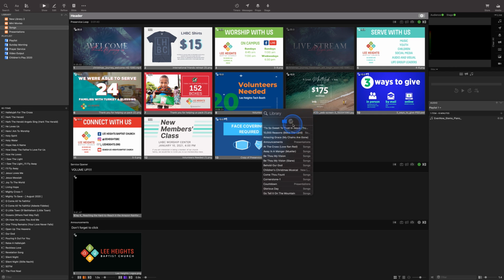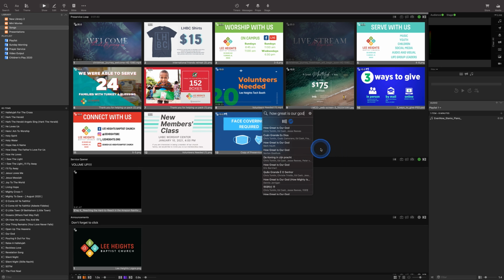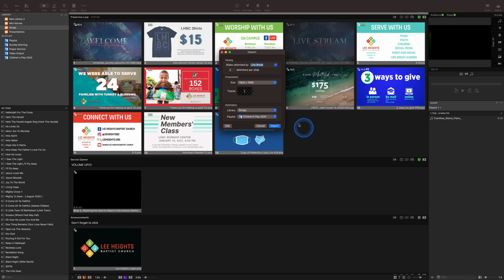So we have SongSelect, which allows us to sing the songs, play the music, and live stream it. It's our CCLI license, so we have it connected to ProPresenter. Once you get your SongSelect or whatever you're using connected to this, all you have to do is be connected to the internet, and it should pop up. You'll see a list, including Cuán grande es Dios. We don't sing in Spanish, so we sing in English. So we're going to click How Great Is Our God. As you can see, it has a little preview of the lyrics. You come and you click Import.